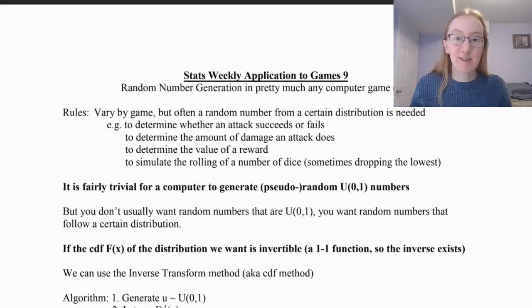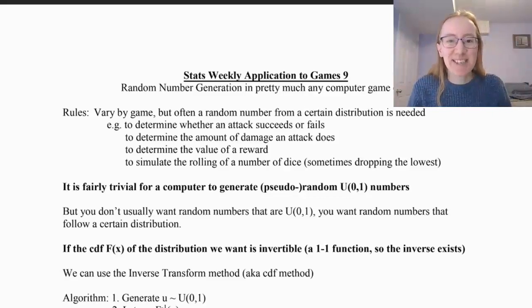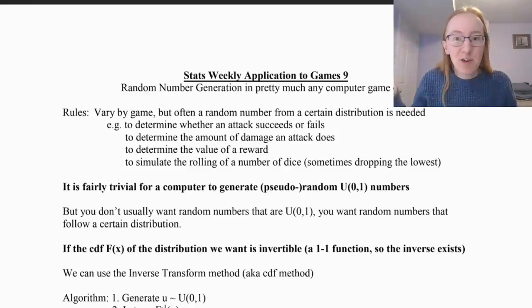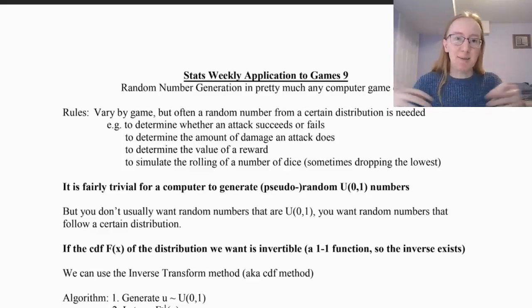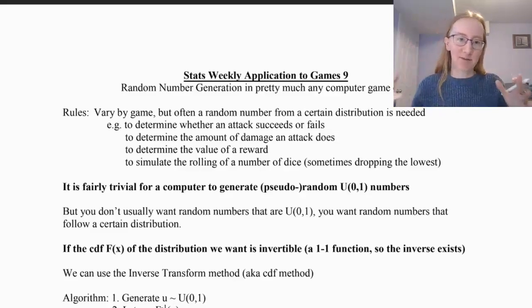whether an attack succeeds or fails or how much damage it does, like you have to do on your computer-assisted assignment, or the value of a reward, like what's in a chest that you happen to open, or what's in a loot drop, or again, just simulating rolling a number of dice, maybe if you roll a whole bunch of them and drop the lowest or take the average, or all sorts of different things. So again, random numbers are all over the place in any kind of game, and it's good to have a distribution that follows what you want it to simulate.